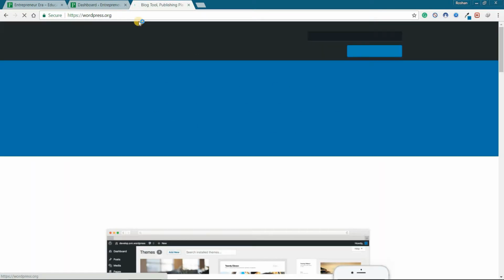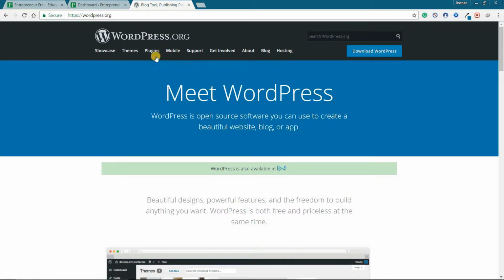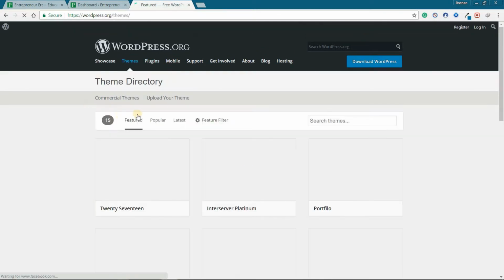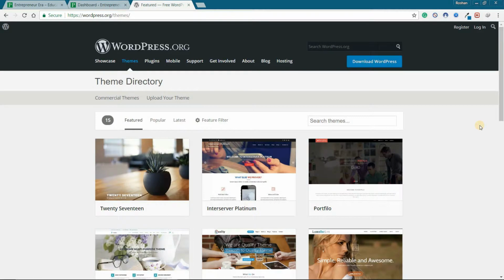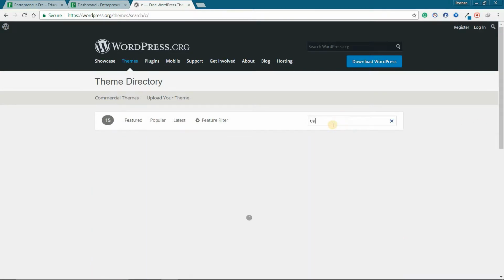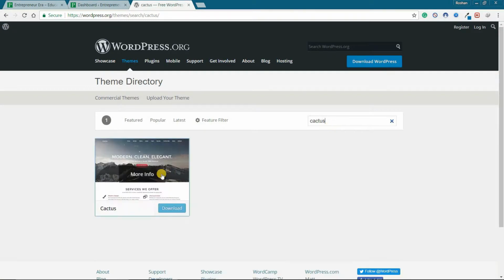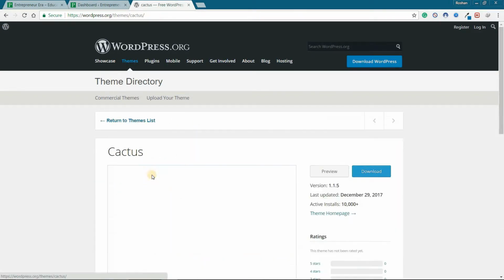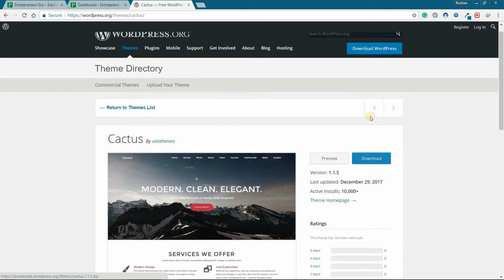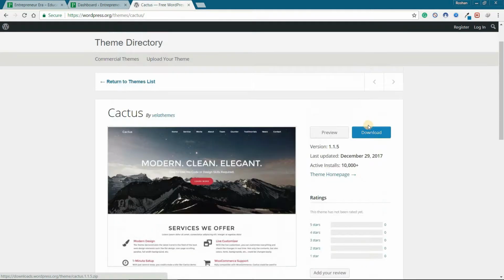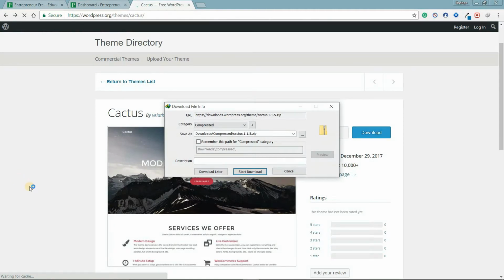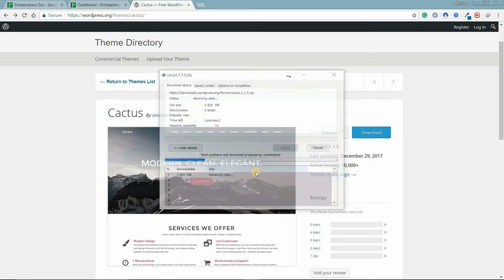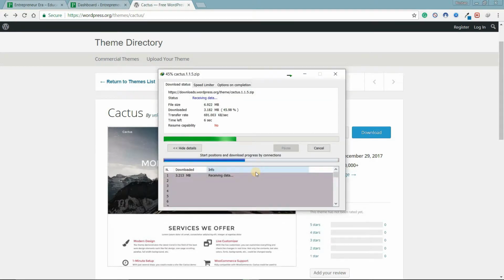Go to your themes and let's search for cactus. After this, all you need to do is select this one, we are using this theme, and click on download. So let's first download this theme.